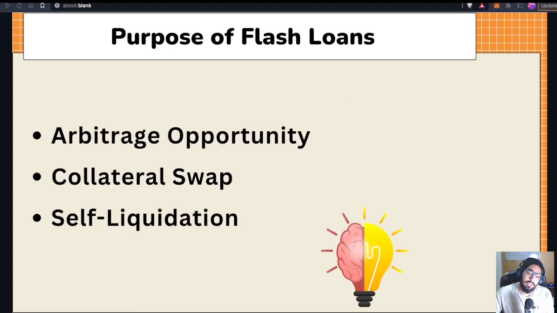Now, what you can do with these flash loans, how you can make profit, etc., right? There are 3 purposes that I am discussing in this crash course, but there are a few other purposes that people are using in the DeFi space. People use flash loans for different purposes, but these are the 3 basic, main categories that people use flash loans for, right?